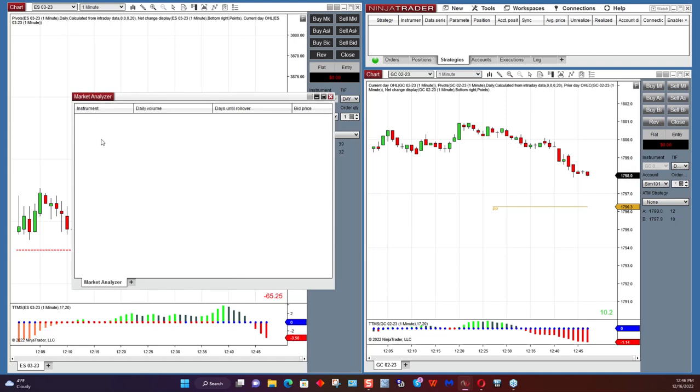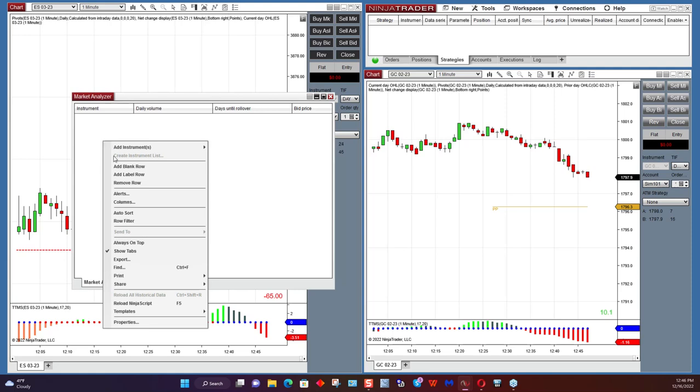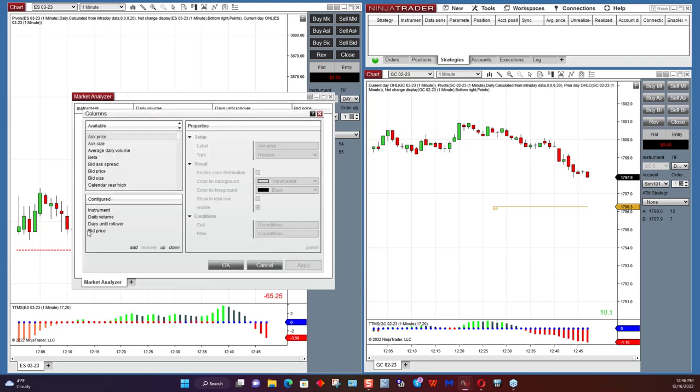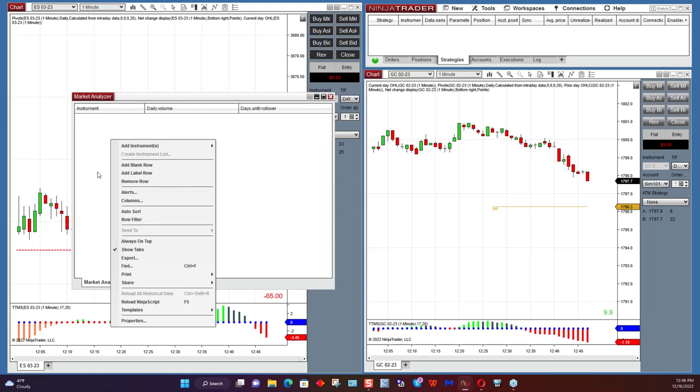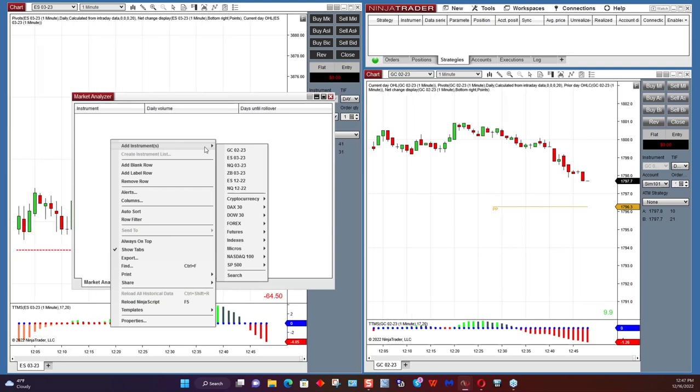But I don't want bid price, so I'm going to right click, go to Columns, highlight bid price and remove it, okay, because I don't need it. I'm going to look at instrument, daily volume, and days until rollover. I know I want to trade oil on Monday. I think oil has rolled over. So I'm going to add my oil contract instruments, my current ones, the current oil contract.